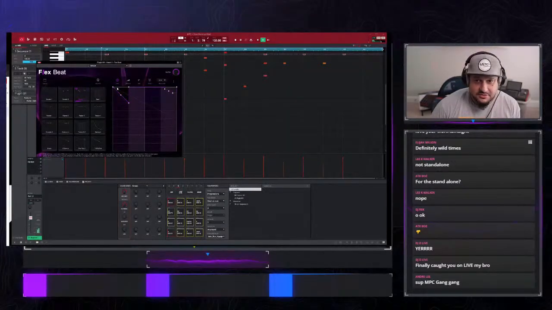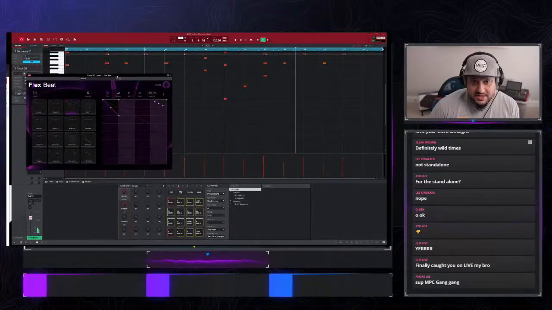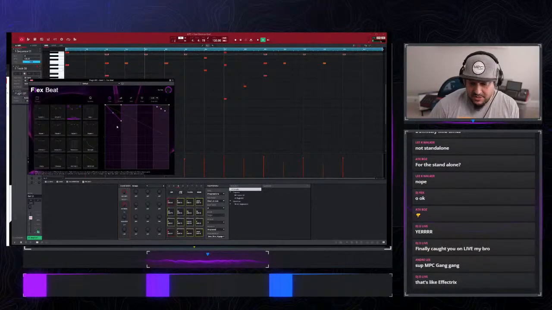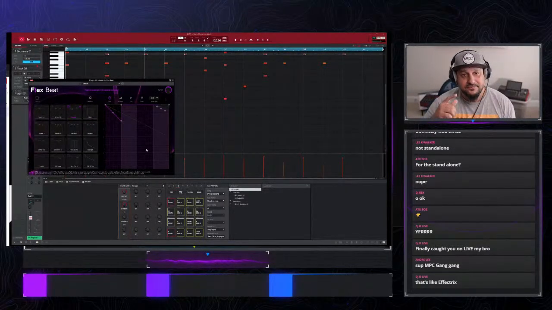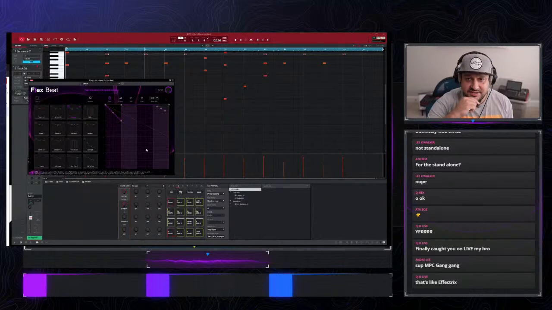So yeah, it looks like basically a kind of Gross Beat, but it looks like they shaped it in a way where you've got four pads here, right? 4x4 bank. And then this is also in a 4x4 grid. So this is interesting because this looks like it's primed and ready to be turned into a standalone plugin.